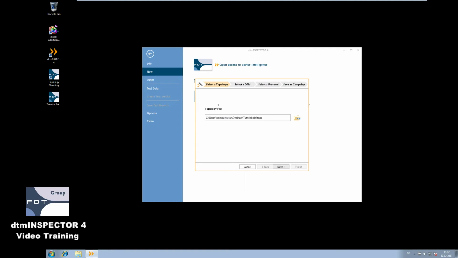Then you will be guided through a wizard. The first step is the verification of the topology file. Here it has the file name and folder name of the topology. I accept that. Go on with the Next button.